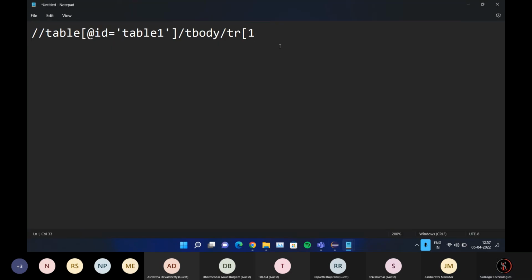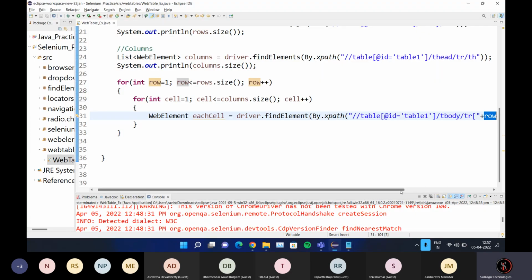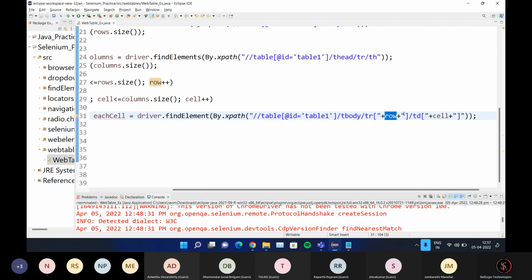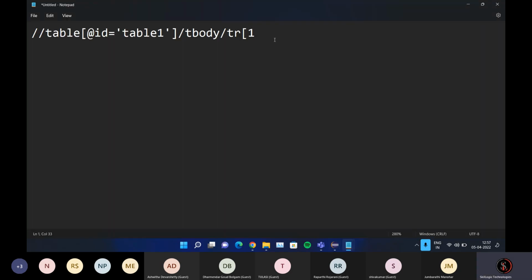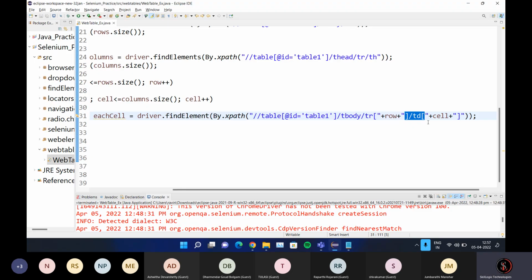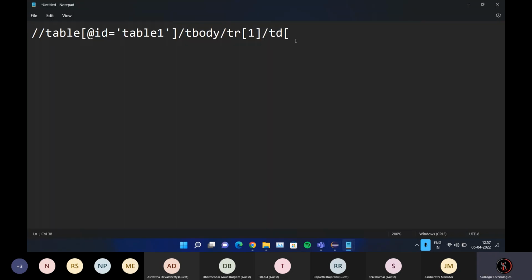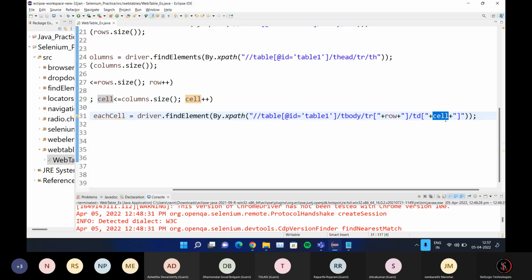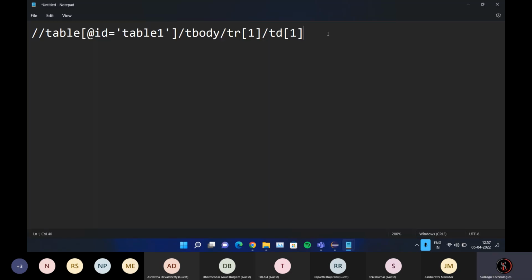And then again, the double quote starts. In between the double quotes, whatever is there, that is a string value. Take that and copy it here. And again, this cell count that I'm taking. So cell, let's take 1, right? This cell is nothing but 1. Again, inside the double quotes, we have the brackets open and close. Copy that here. So this is how I'm forming the XPath.